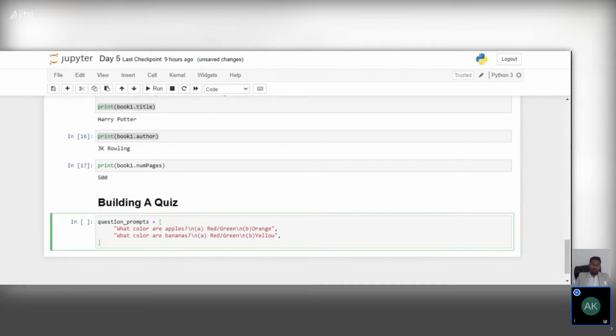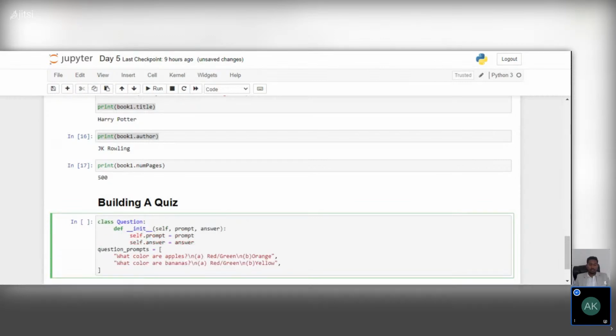First I will define the variable for the questions. Here we give the questions and their options. I have created a variable with the questions and options, and now let us create the class. I have created a class called Question. I have given it the objects prompt and answer, stored in self.prompt and self.answer.